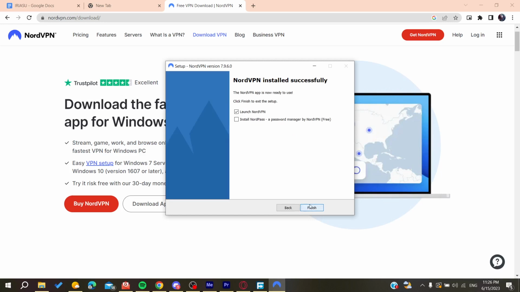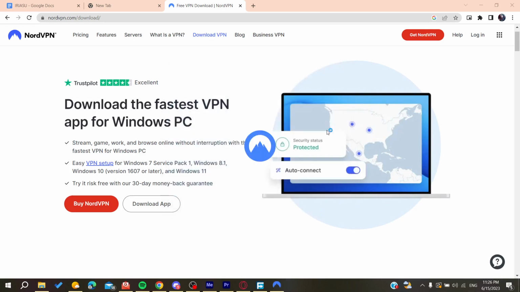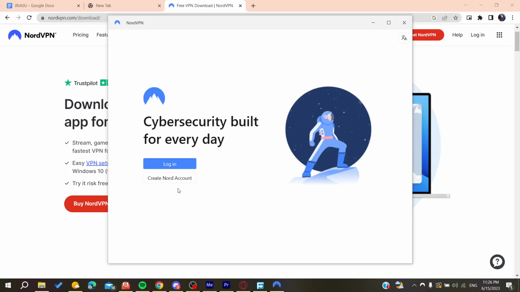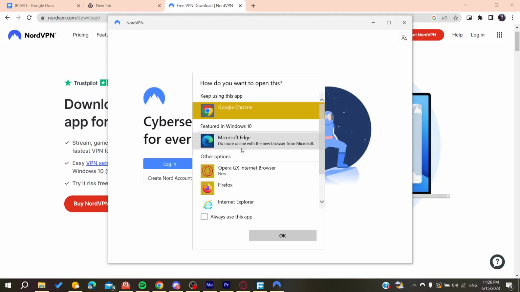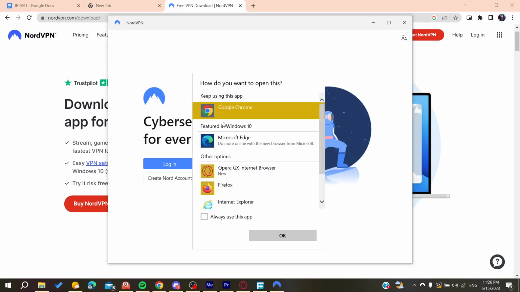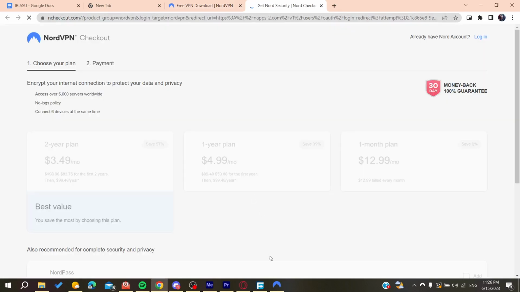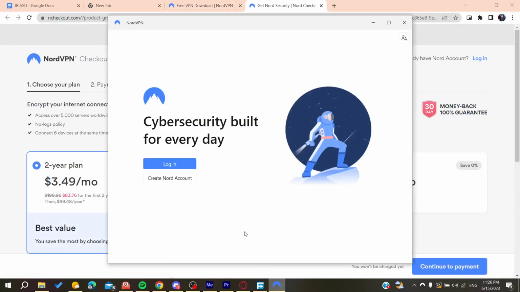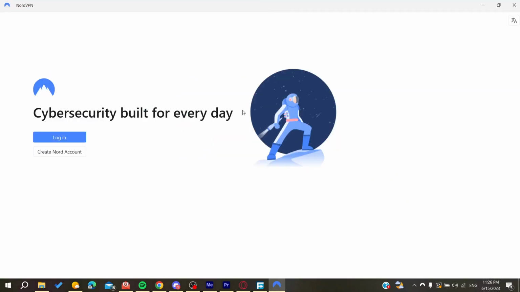I'm just going to click and launch our NordVPN. And now all that remains is to follow these simple steps. Basically, now you will need just to log into your account, or you can just create a Nord account. So I'm just going to open our Google Chrome, and you can log into your account, and then it will redirect you to your account here on NordVPN.